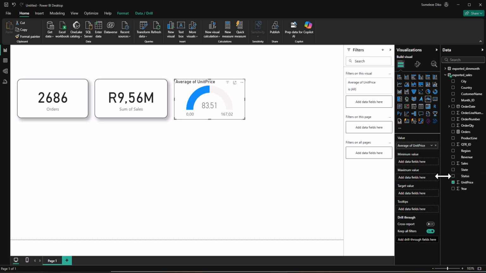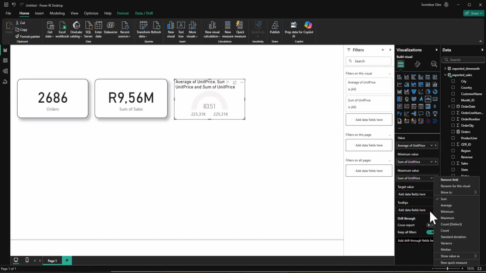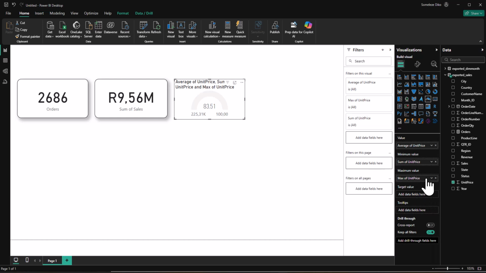And then again, I'm just going to drag the minimum value of unit price to minimum, and the maximum value of the unit price to maximum, if I'm not mistaken. And then I'm going to change that, instead of being sum of unit price, to maximum, because we're looking at the maximum value of the unit price. Change that into minimum, because we're looking at the minimum value of the unit price. Right, and we actually have that proper.